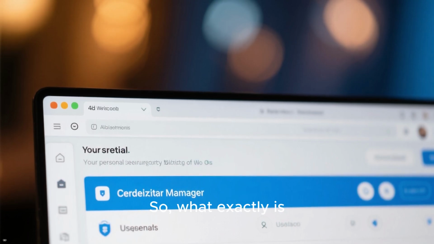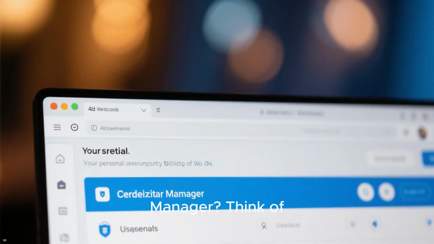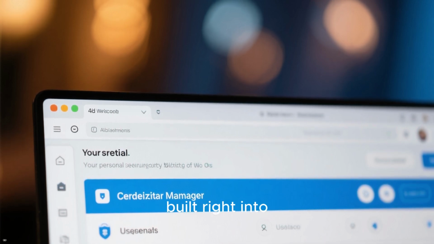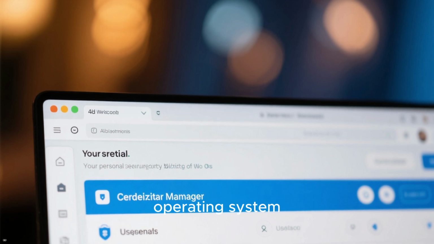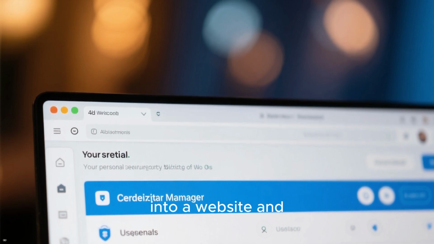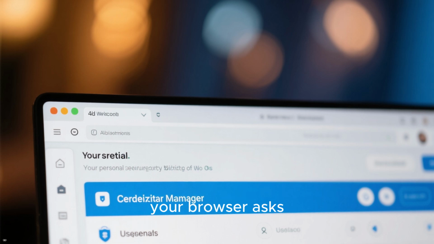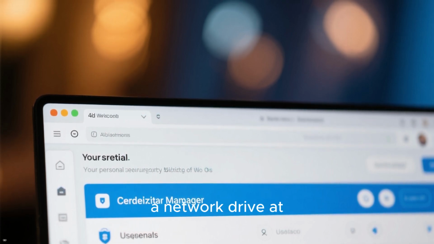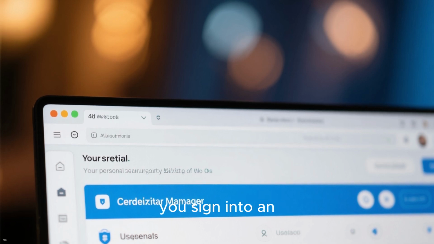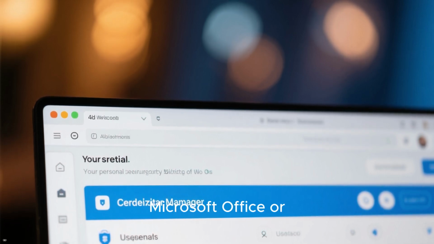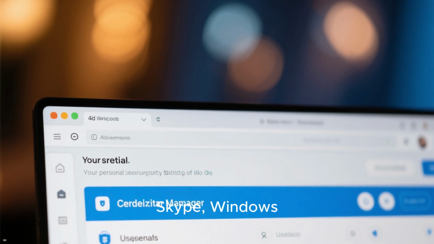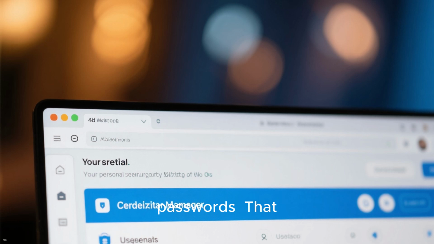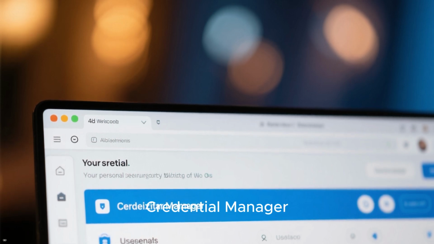So, what exactly is the Credential Manager? Think of it as your personal, highly secure digital vault built right into your Windows operating system. Every time you log into a website and your browser asks if you want to save your password, or when you connect to a network drive at work, or even when you sign into an application like Microsoft Office or Skype, Windows needs a place to store those usernames and passwords. That place is the Credential Manager.